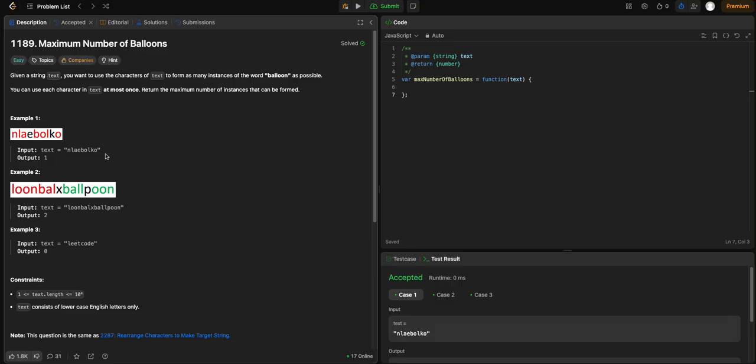All right, so if we have this string here, in this image it's highlighted in red, the word balloon, B-A-L-L-O-O-N, right? So we have one instance of balloon. Here you see we have two, so we return 2. Here there's none, so we return 0. All right, let's grab this one.